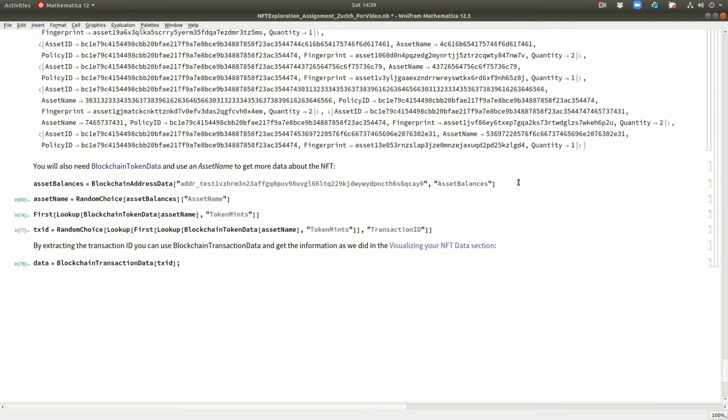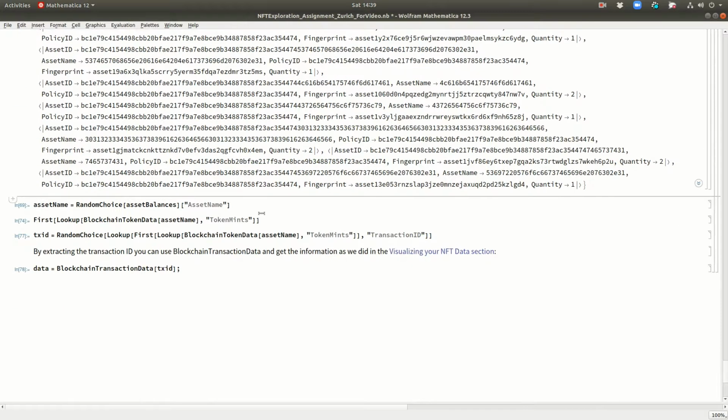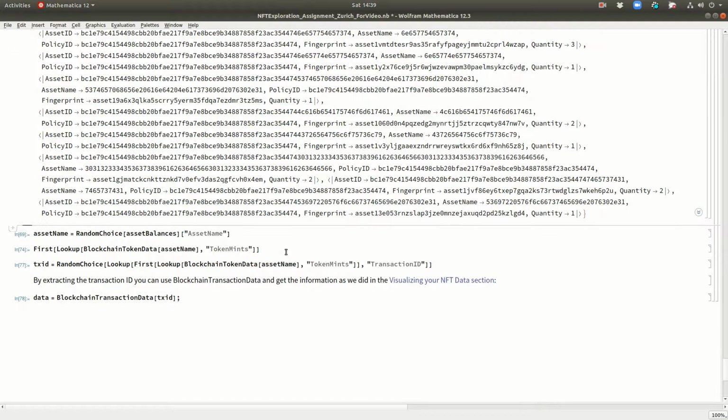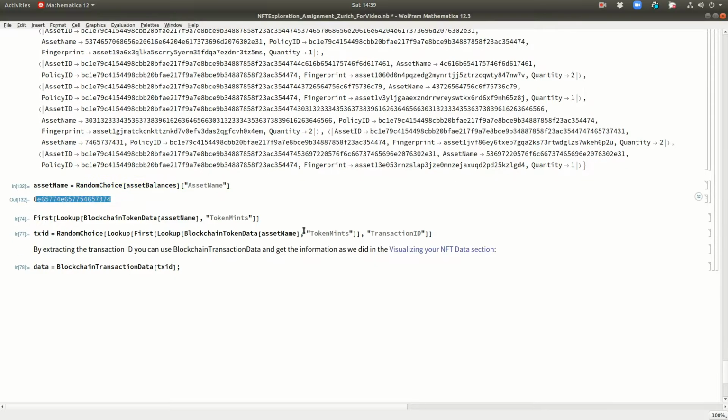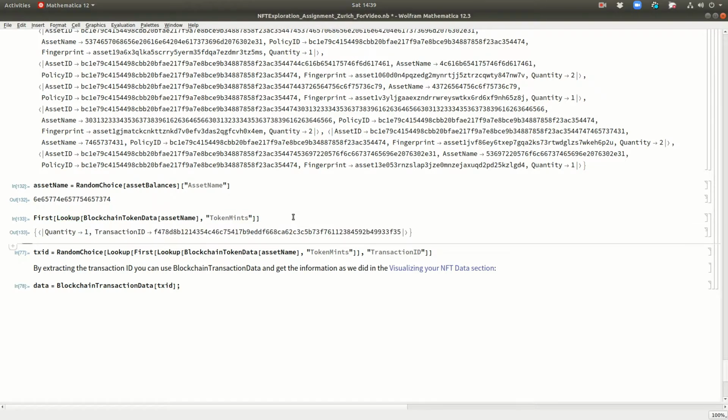So save this information here just by running this line of code. And since we have many of them, let's just do a random choice. So we'll just pick one of these random assets. And we need the asset name, which is this one here. Now we will use the blockchain token data function with the asset name the computer chose and get the token mints field. So just run this line and you'll have this information.